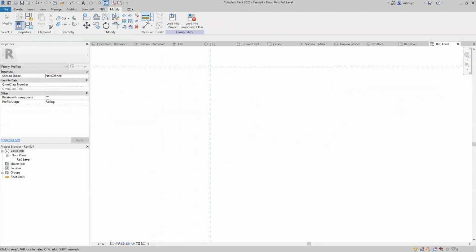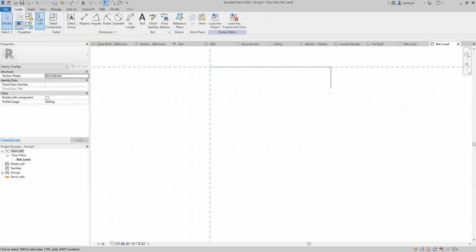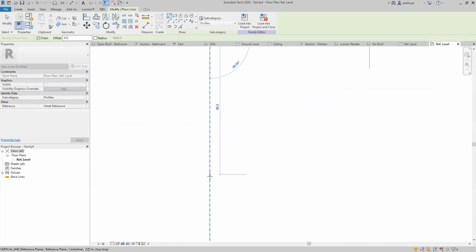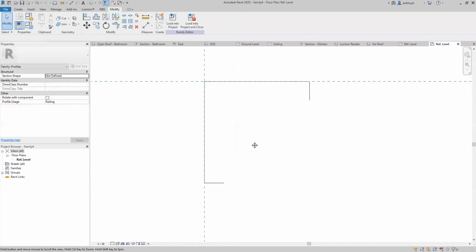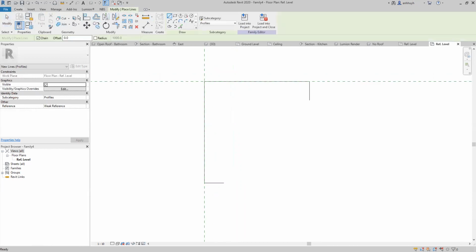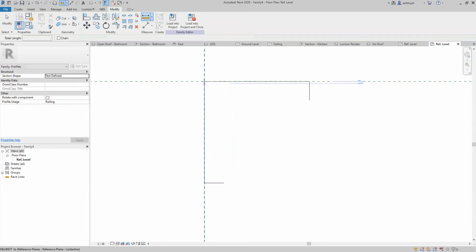And then we're going to create another set of lines this way. So again, 70 millimeters, and then 13. Okay. And now we're going to measure from here. We're going to go in a distance of 40 millimeters here.